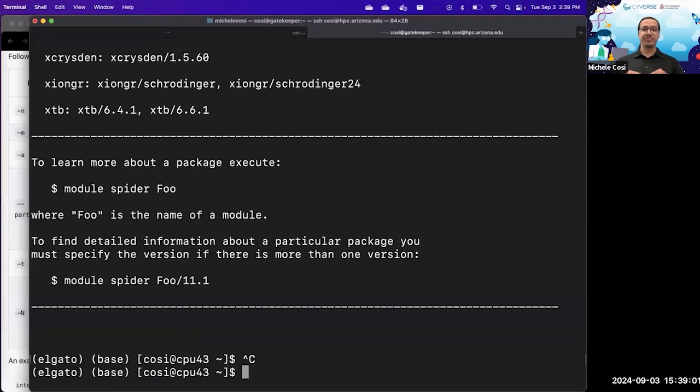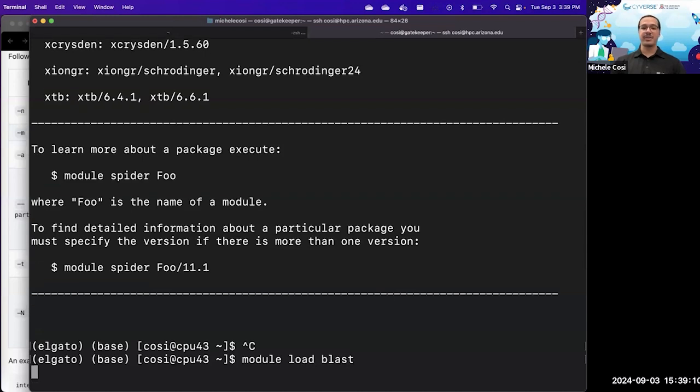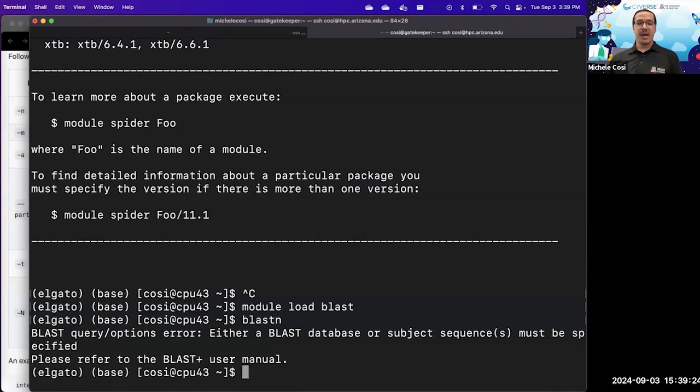So I just said something interesting there. I just said load. So I type in module load blast, press enter, and I see that it didn't complain. And when you are running on the HPC and nothing complains, something happens. So I'm going to type in blastn and see what it tells me. And hey, BLAST query options error: either a BLAST database or subject sequence must be specified.